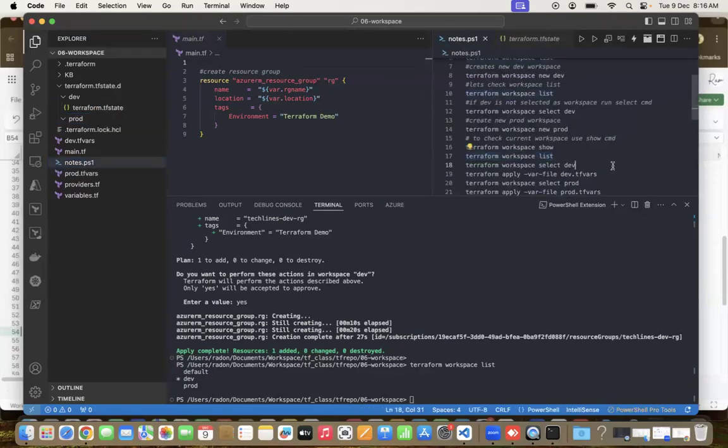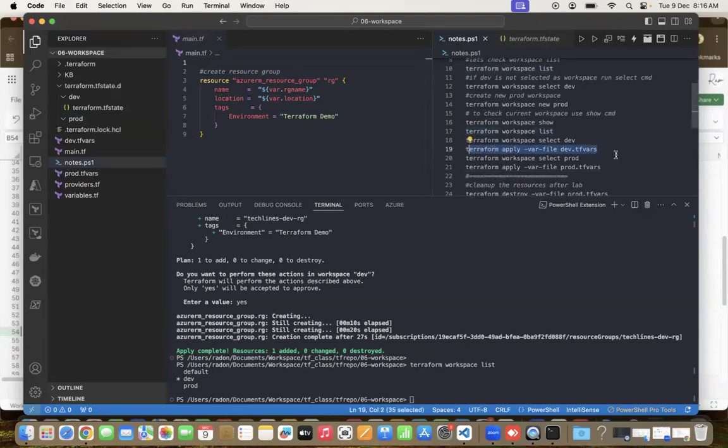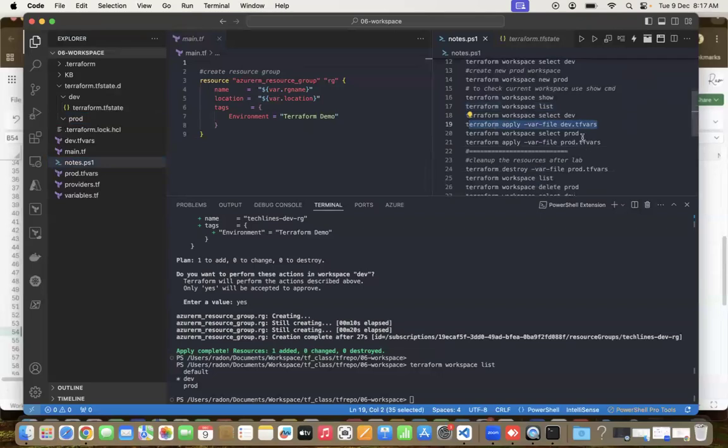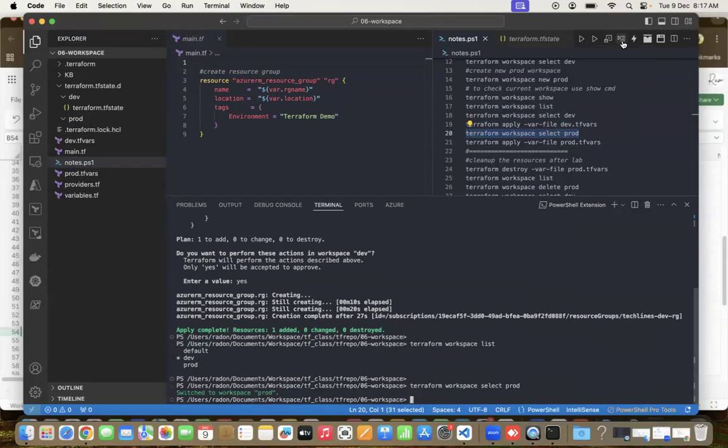That is because I went ahead and ran this apply command for the dev workspace. Now let me do the same for the prod environment. I'll switch to the prod workspace. How can I switch? By using this command, terraform workspace select prod. So I went ahead and ran that. You can see it switched to workspace prod.